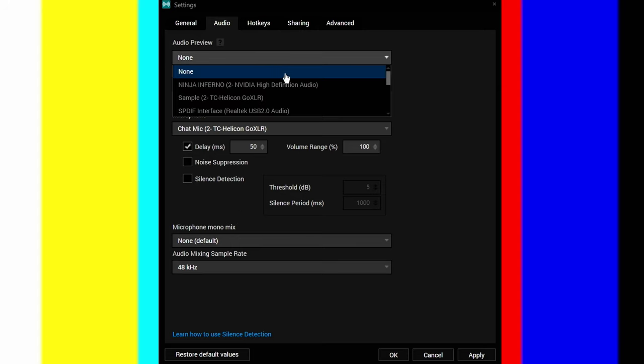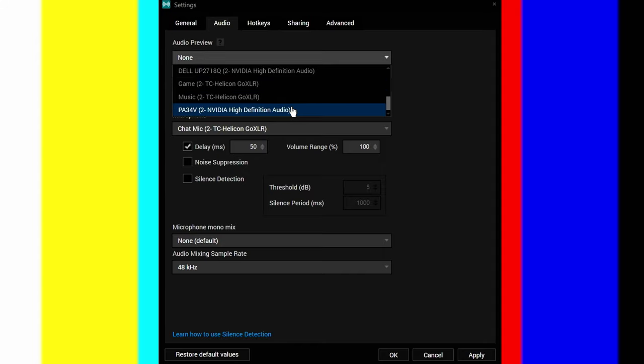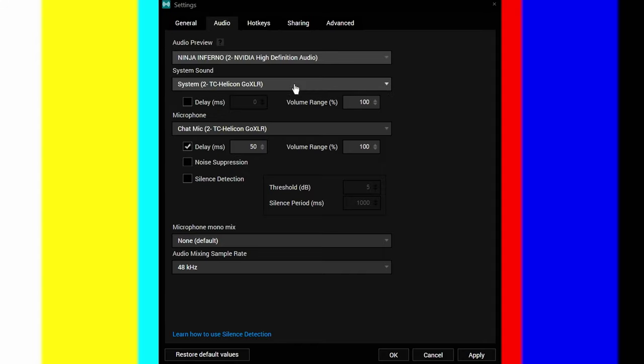All the way back at the top, you also have a drop-down menu for audio preview. This allows you to set an audio monitoring device to send an entire mix of your stream's sound to. This is useful for a second chair producer or for just hearing a final mix versus only your system sound to your stream. Choose which audio device you want to use here or leave it on none.